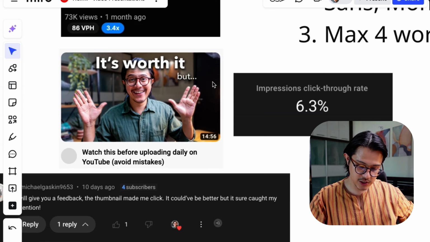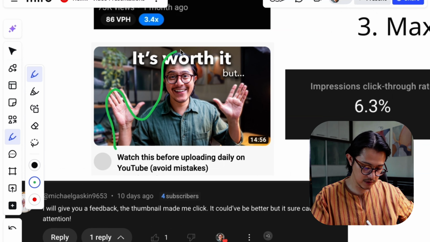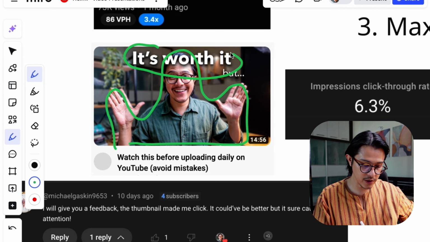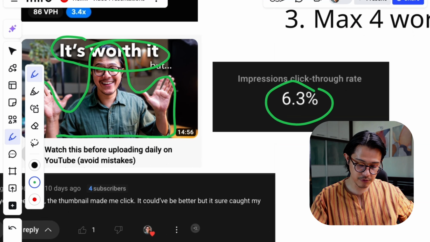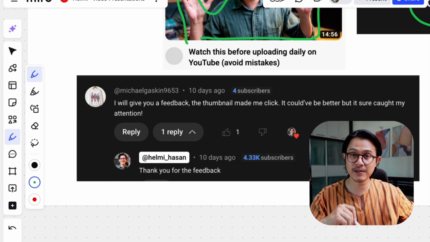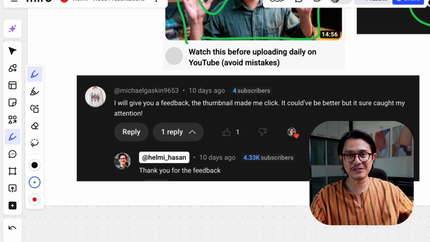And another style you can experiment with is you in the middle. This is the one that got 6.3% click-through rate for me. It's me right in the middle, really big, very prominent, and then the text is just in the middle right on top. 6.3% click-through rate. And I started getting comments like this. "I will give you feedback. The thumbnail made me click. It could have been better, but it sure caught my attention." That's all I need. I just need to get your attention so you can click on it.